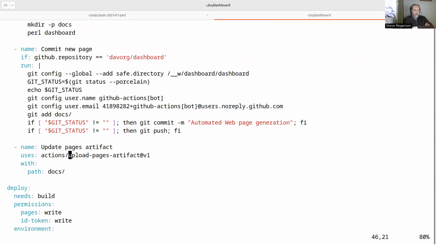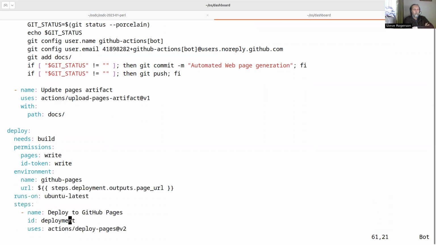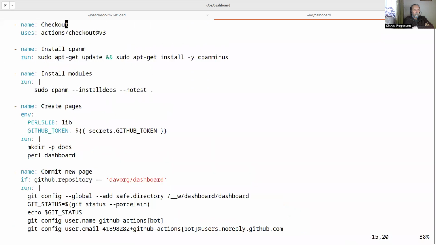And then he also uploads the artifacts. So the docs folder takes it and uploads it as an artifact, and then uses GitHub Pages. Interesting. So it's a mix of these two things. Okay. So what is in the dashboard?